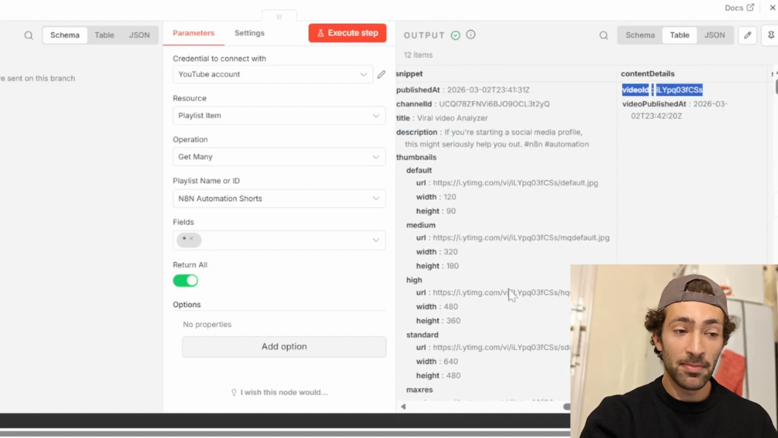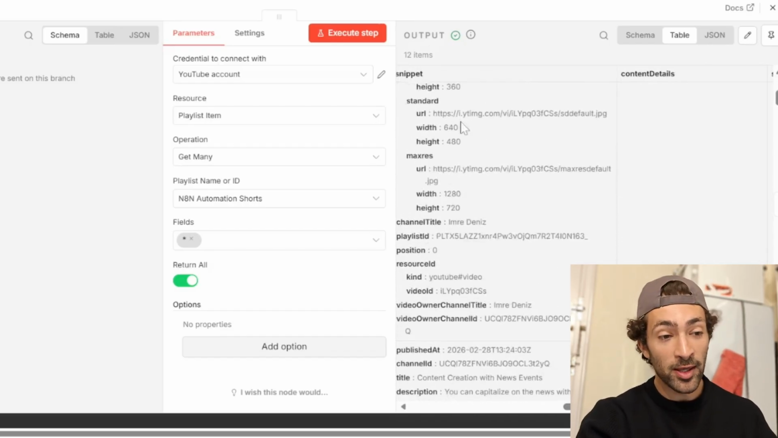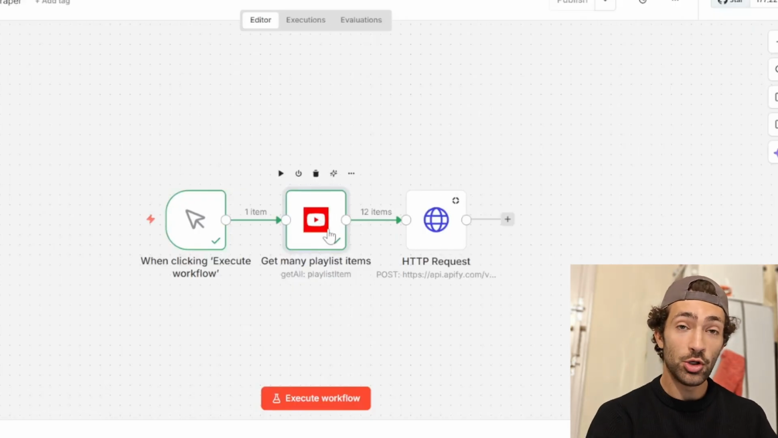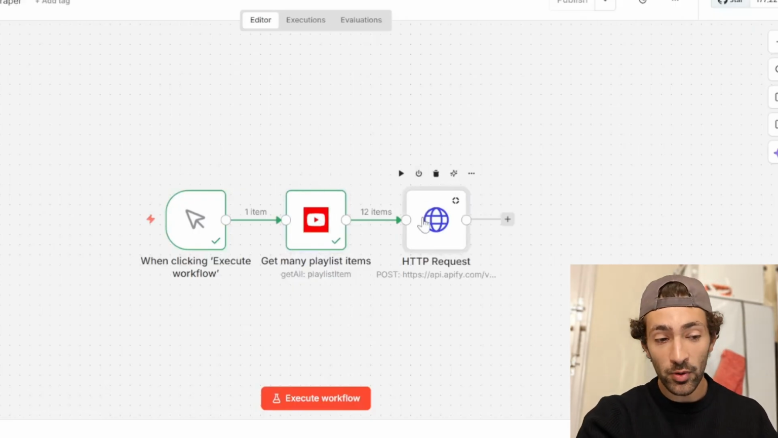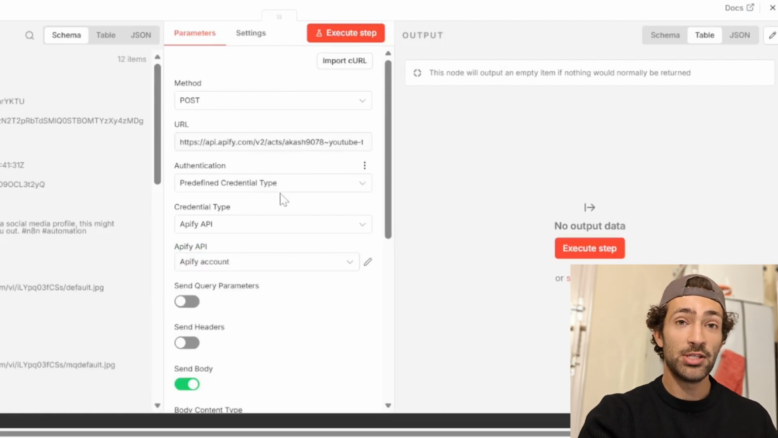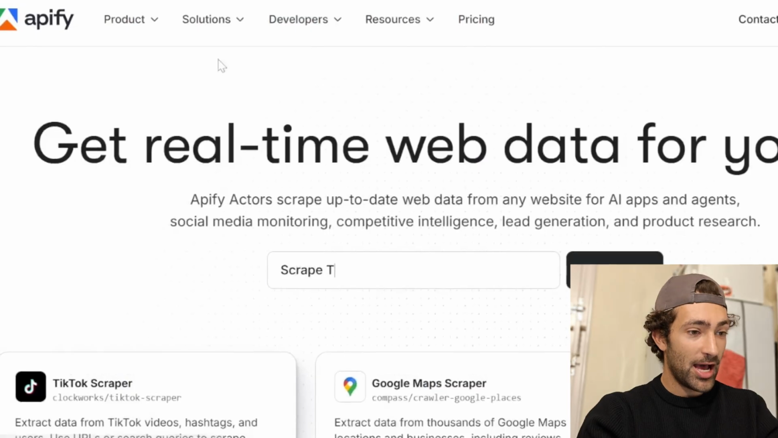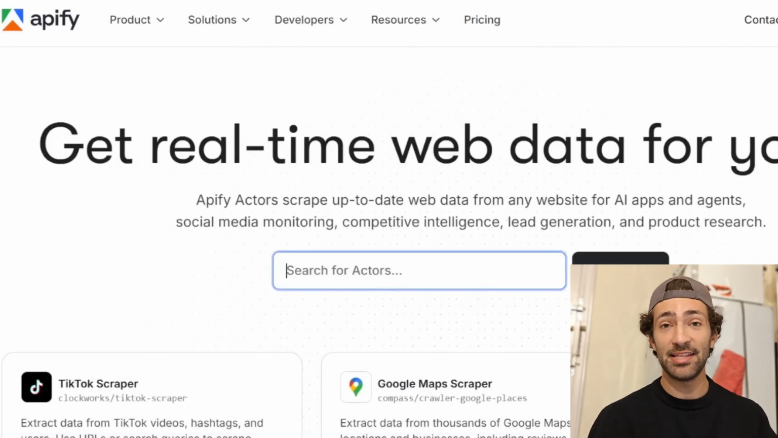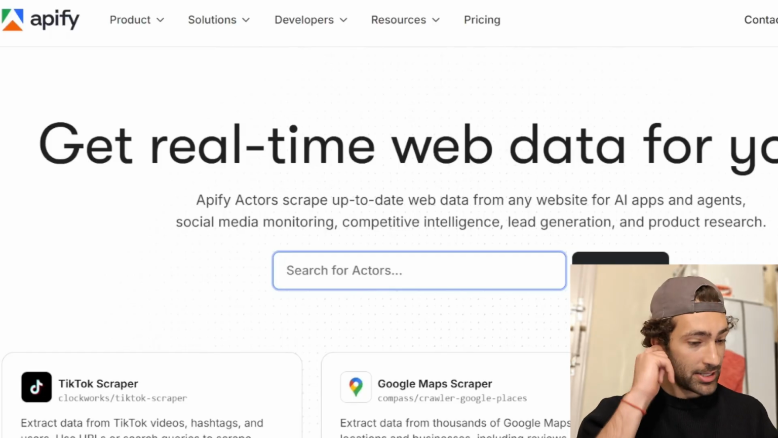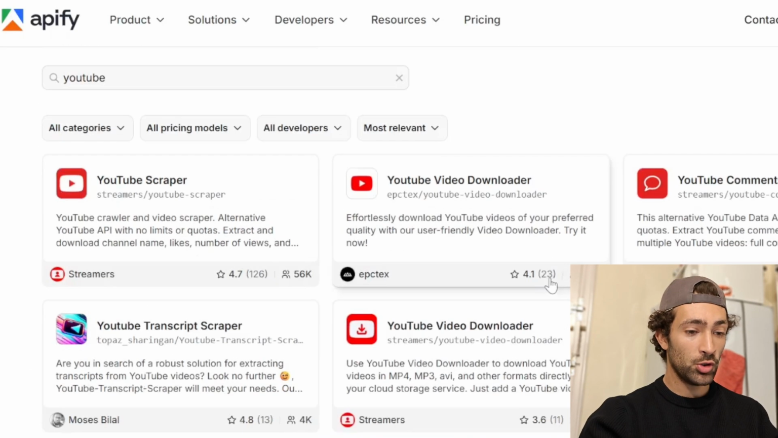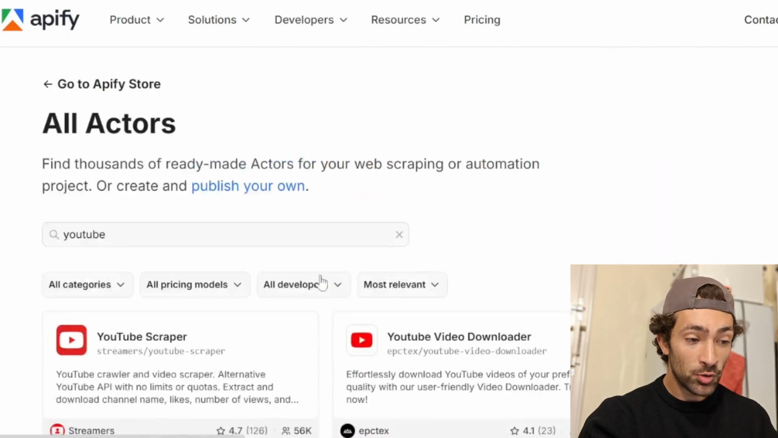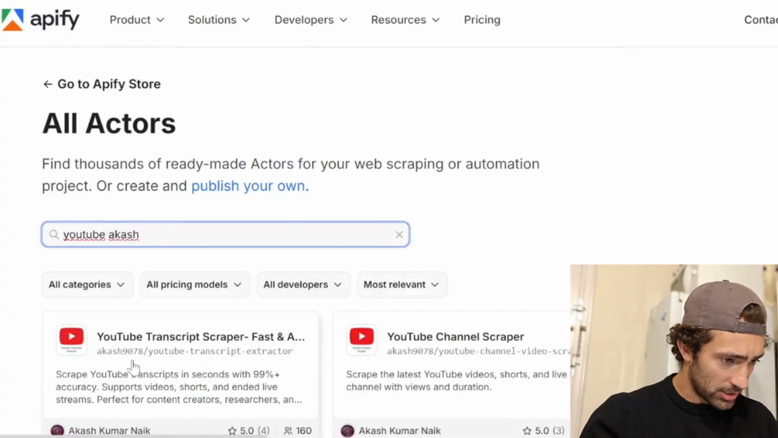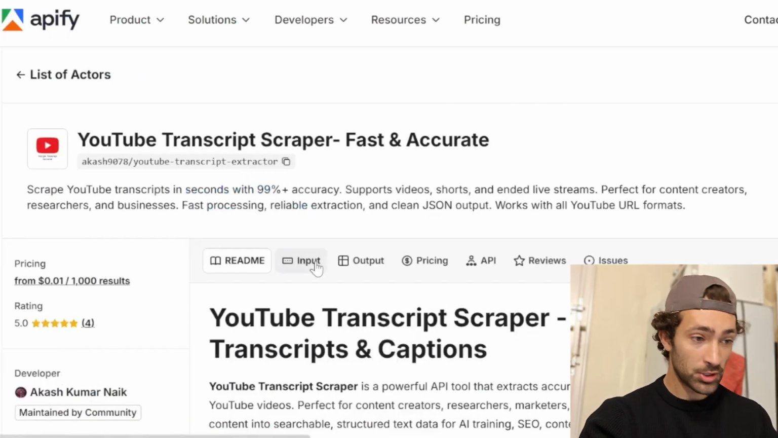This is the most important bit, because you can see that there's no transcription available here. Because we can't use a YouTube node, we have to go via an API request, and this is using an Apify actor. Apify looks like this. If you haven't set this up, just set up a profile, and you can search for YouTube, and it will show you all of the YouTube APIs that you can use. I've chosen YouTube Akash, 9078. This is the one that I've chosen.